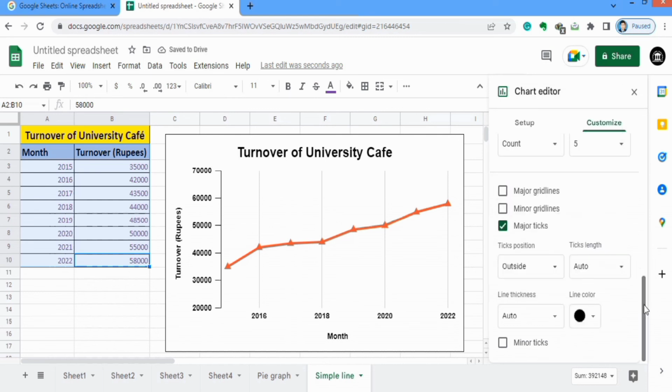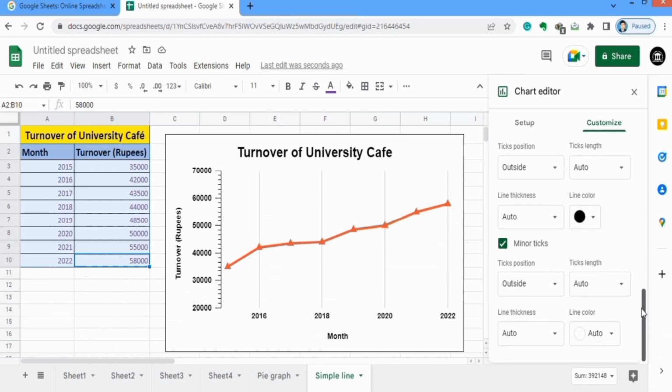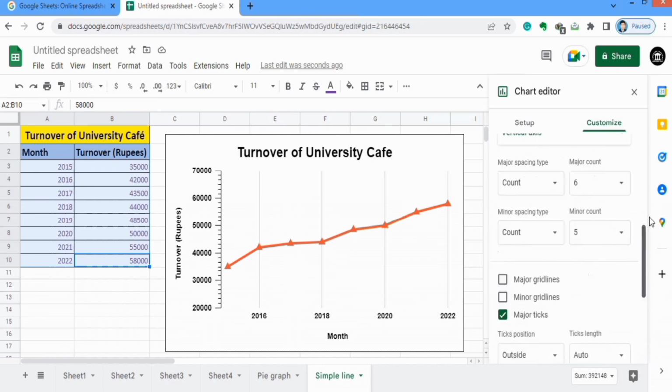Now I will move to minor tick marks option. You can see here that the 5 tick marks appeared here because we have selected 5 in minor spacing. Similarly, you can also adjust the setting of this minor tick marks as we have selected in major tick marks.